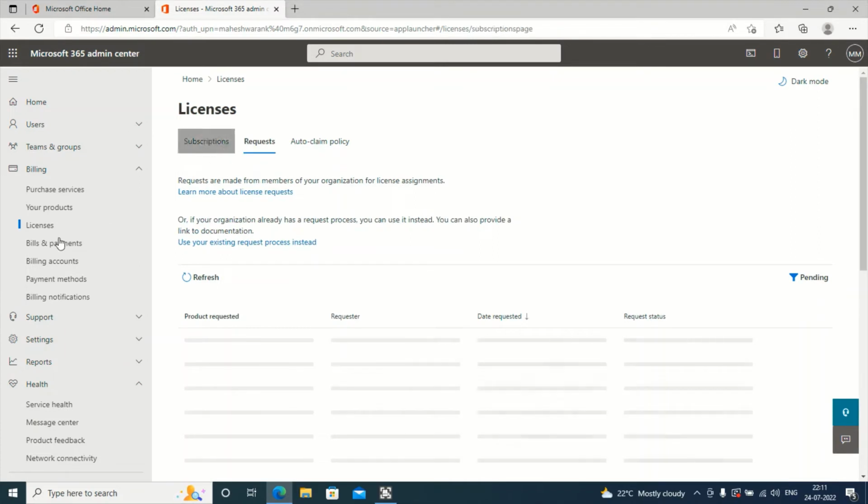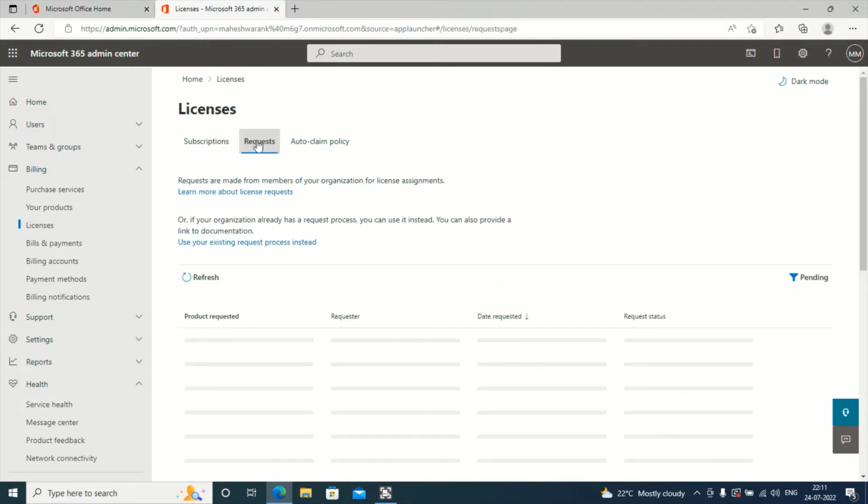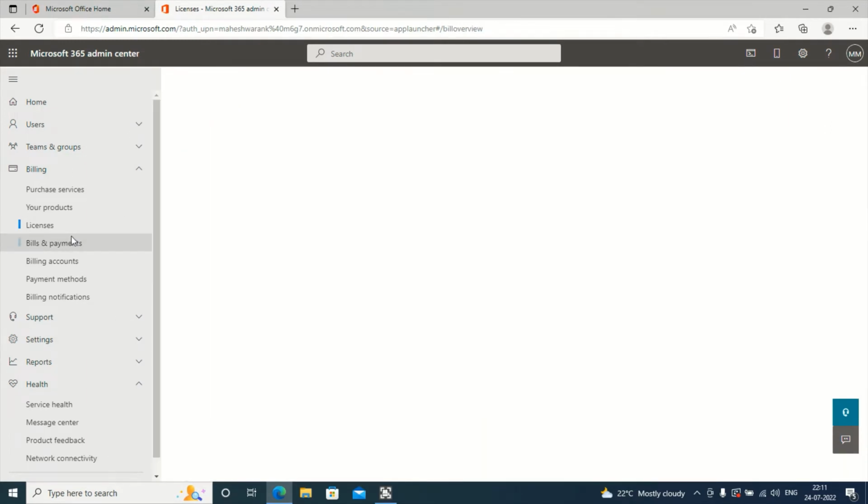And yeah, for requests, you can request your partner to assign a license. That will also be reflected here. Once you raise the request through customer care, it will be reflected here. Okay, so bills and payments.